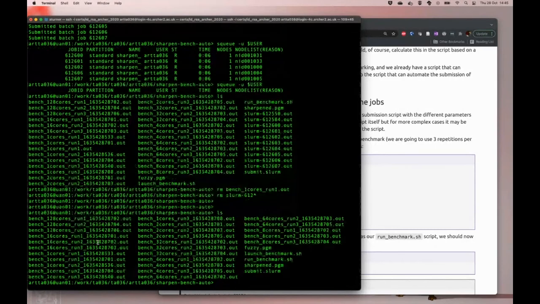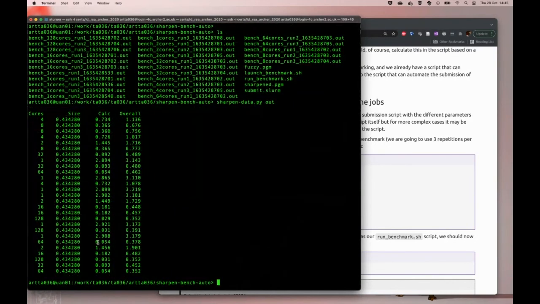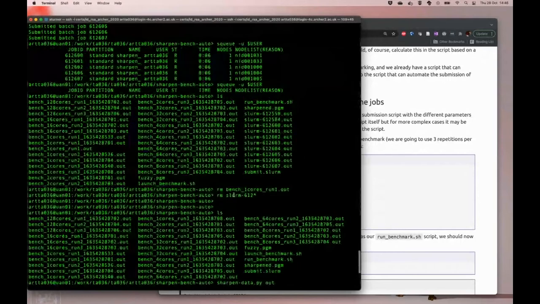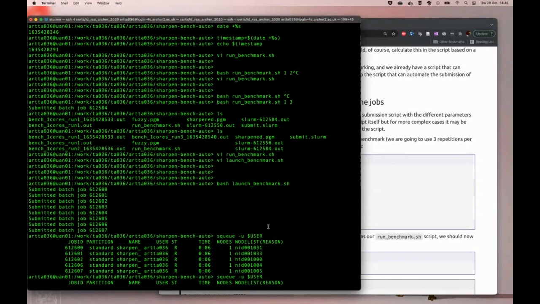So now I should be able to test this with my sharpen data.py Python script. And we have the full data set, apart from the fact that in our original data set, we used 2 nodes and 256 cores as well. But we essentially have generated the full data set with one command, okay, which was this bash launch benchmark.sh, which then looped over and called our run benchmark.sh script multiple times.